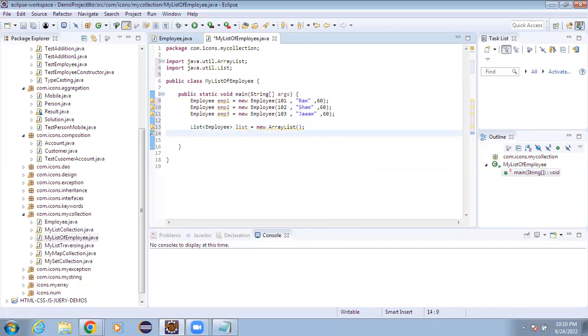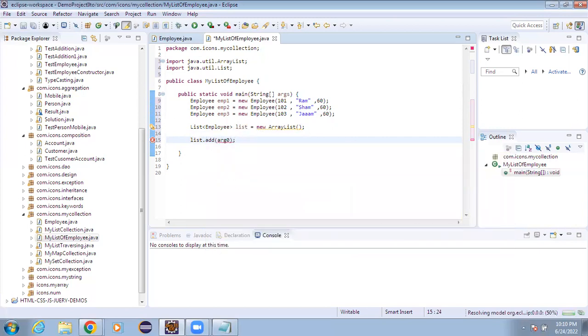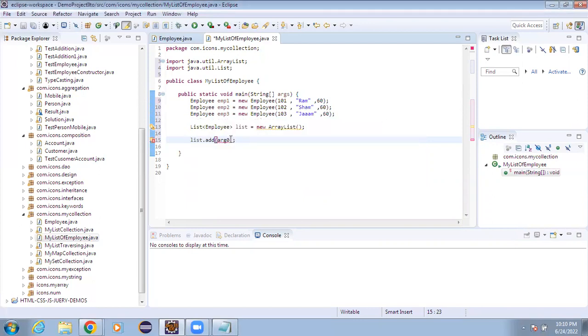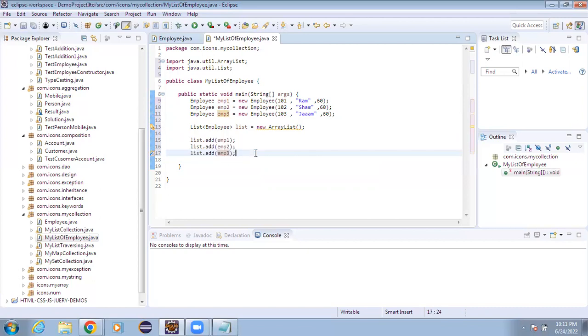How can you do that? I can simply write list.add, and in the brackets I put employee 1. That is the first object I'm adding here. In exactly the same way I add the others, pasting with Ctrl+V, because I have three objects: 2, and here I'm adding 3. So three objects have been added here.